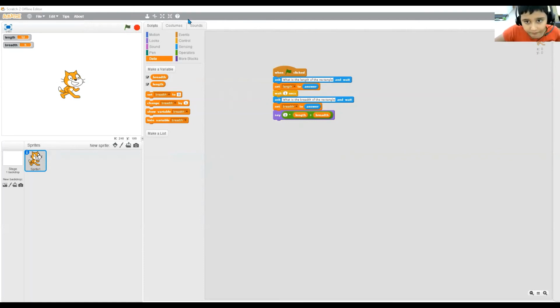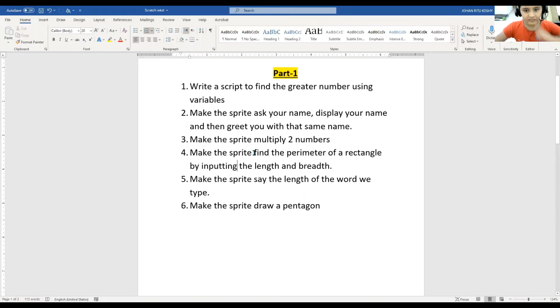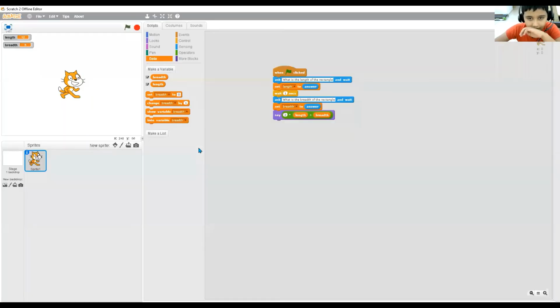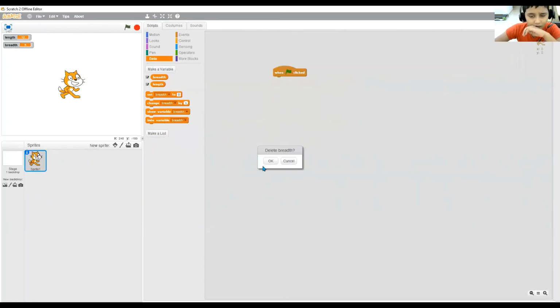So now let's go to the next one. The fifth question and second last question is make the sprite say the length of the word we type. This too is in the operators block. The length. I'll show you the block and let's do it. Here in this situation, we don't need any variables.